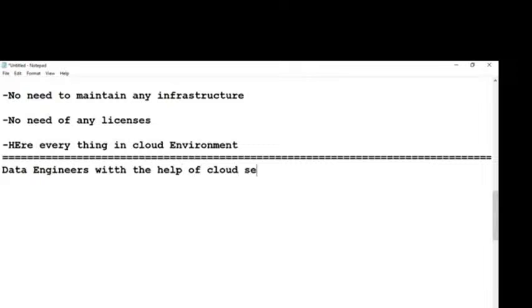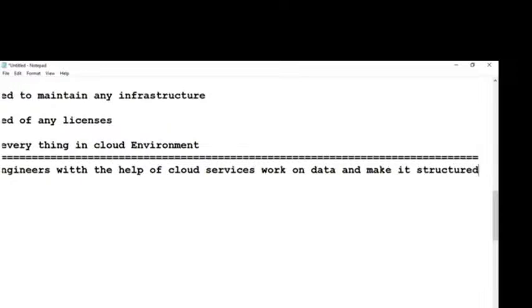Many tables I created. I can see the list here. So data engineers, with the help of cloud services, work on data and make the data structured and useful, right? If I'm selecting this at the bottom, it will show me the information like what are the column names in that table and what are the data types we define. So after creating the table, now you can see it in an Excel file.